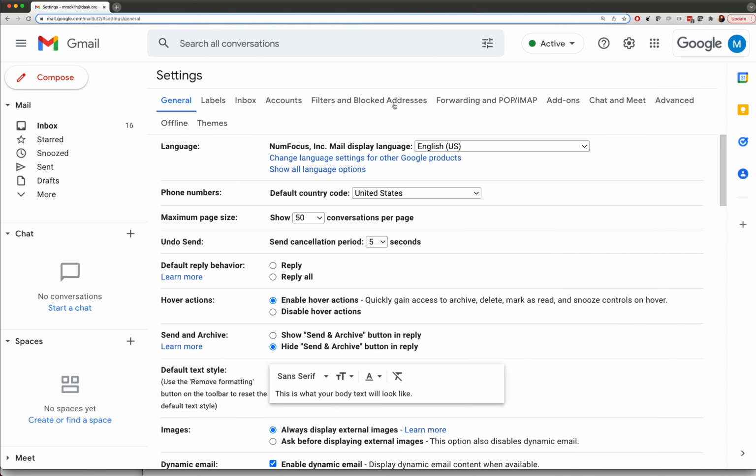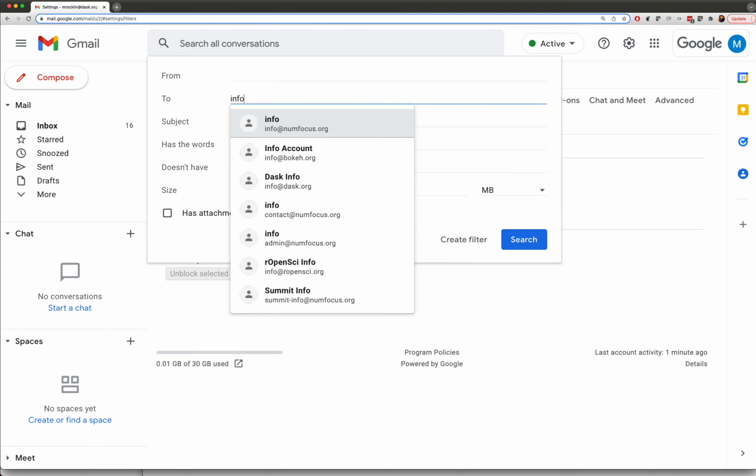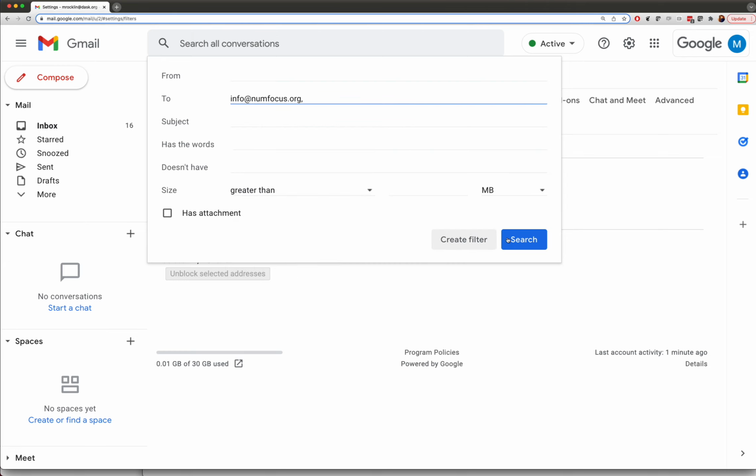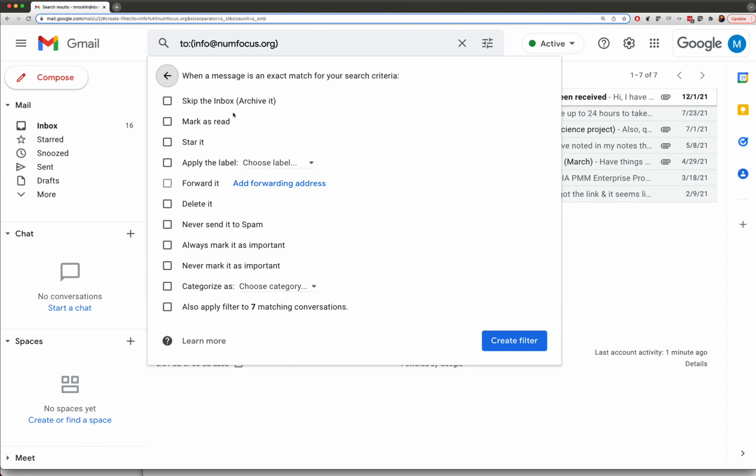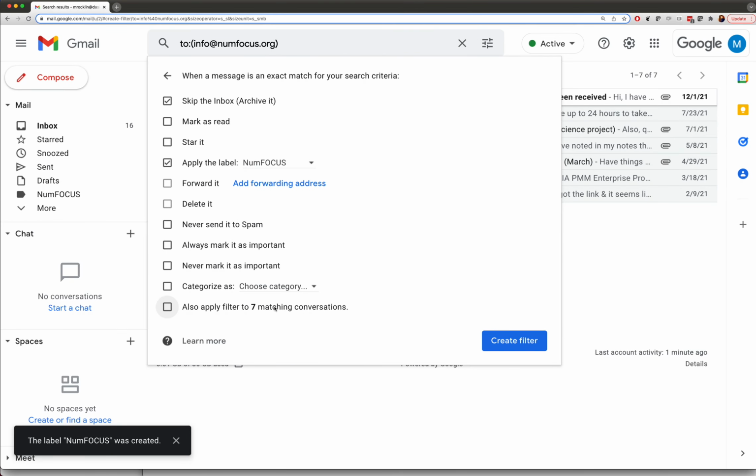Again, settings, filters, create new filter. Looking for info@numfocus. I'm not going to search. That's not the right thing I want. I want to create a filter. I want to skip the inbox. Actually, I don't want it to hit my main inbox. I want it to be somewhere separate. I want to apply a label, and I'm going to make a new label, which I'm going to call Numfocus, which is the name of this group that I'm thinking about. And I also want to apply that filter to the existing conversations that exist. So I'm going to create that.